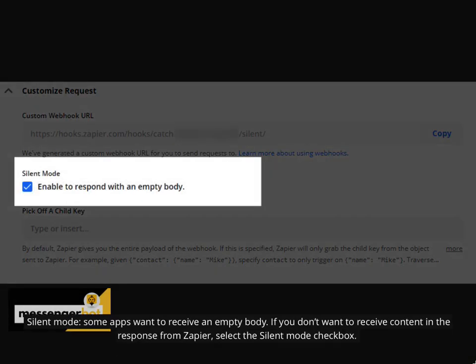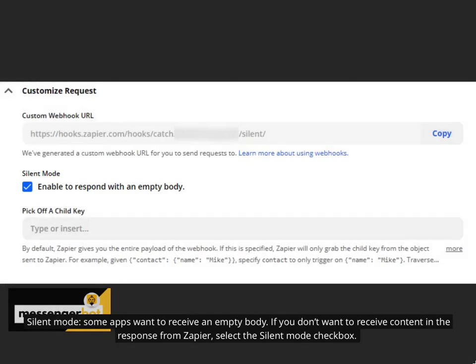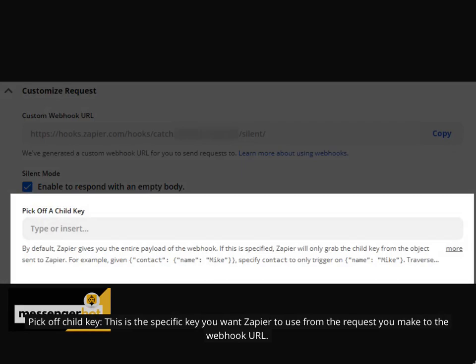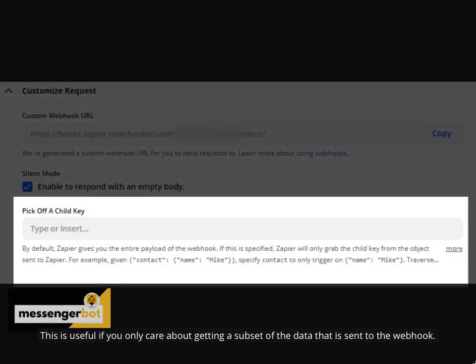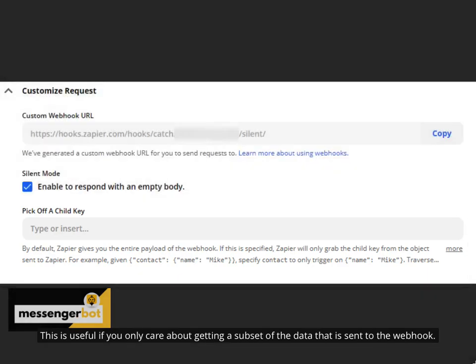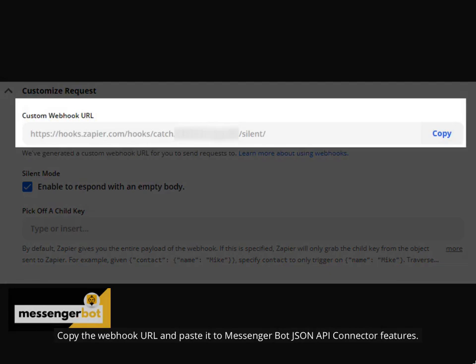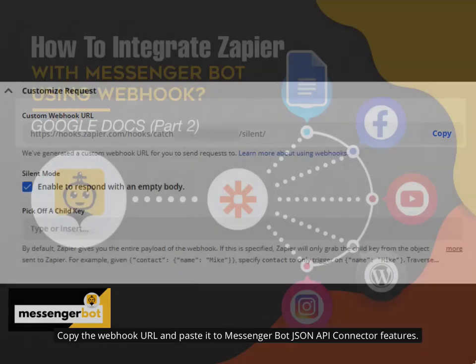Silent mode. Some apps want to receive an empty body. If you don't want to receive content in the response from Zapier, select the Silent Mode checkbox. Pick off Child Key. This is the specific key you want Zapier to use from the request you make to the webhook URL. This is useful if you only care about getting a subset of the data that is sent to the webhook. Copy the webhook URL and paste it to Messenger bot JSON API connector features.